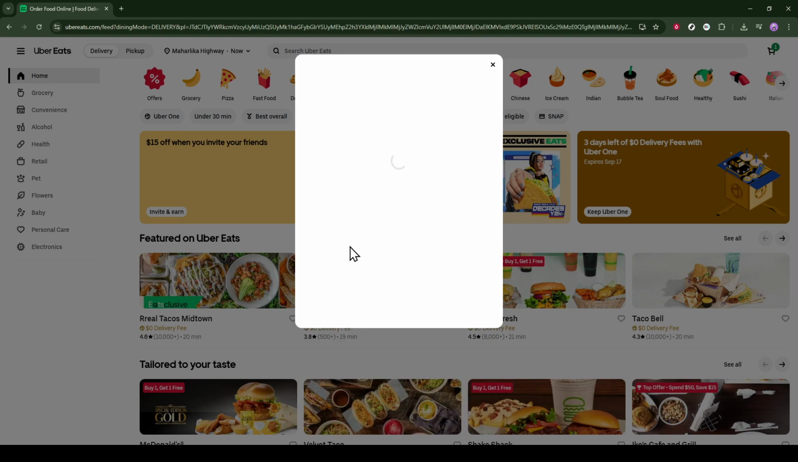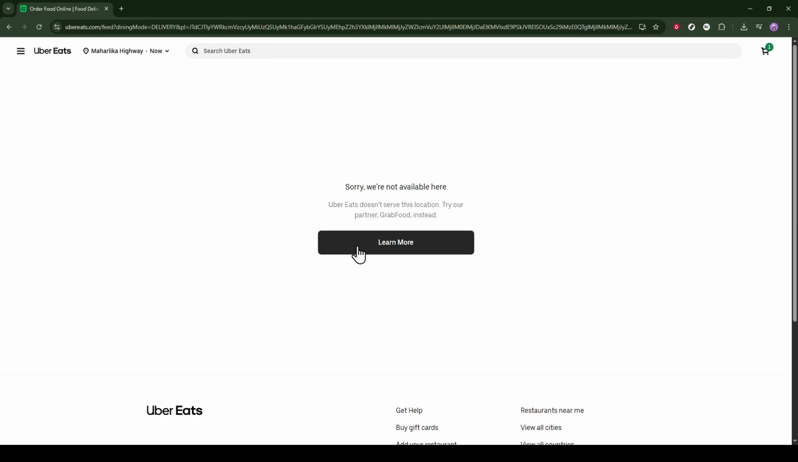To recap, switching your country on Uber and Uber Eats is a straightforward process that involves adjusting your location settings directly on the website. Keep these steps in mind the next time you travel or move, and you'll be able to take full advantage of the service wherever you are.